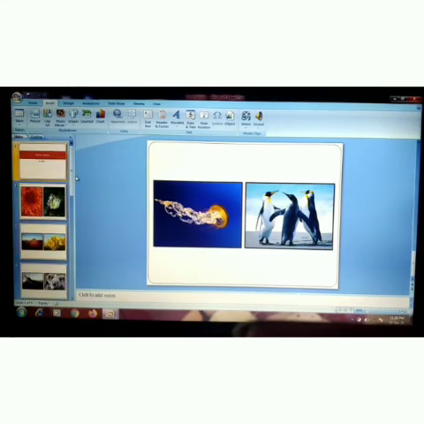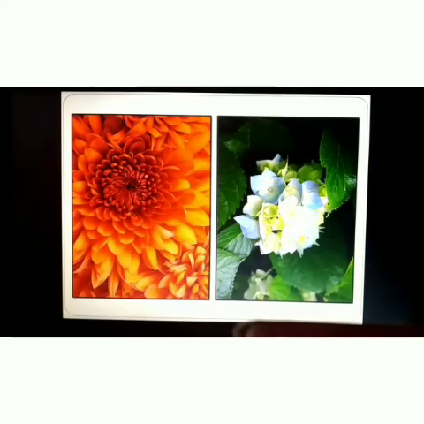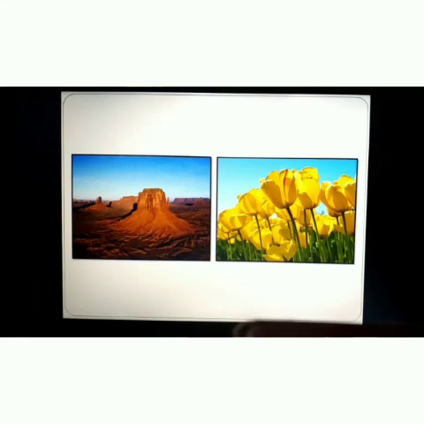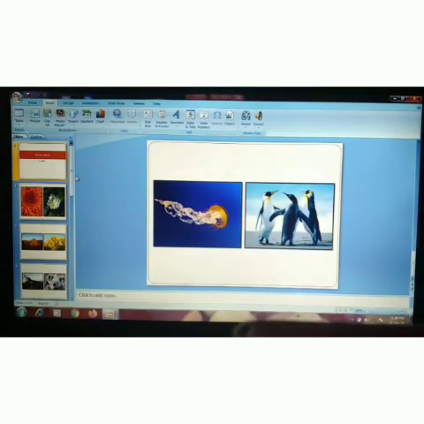How it will look like when we play the presentation. Just press the F5 key on the keyboard and let's see how it works. So this is our photo album presentation in the slideshow view. The photo album will be appearing like this when we play the presentation. You can insert the title also if you want.